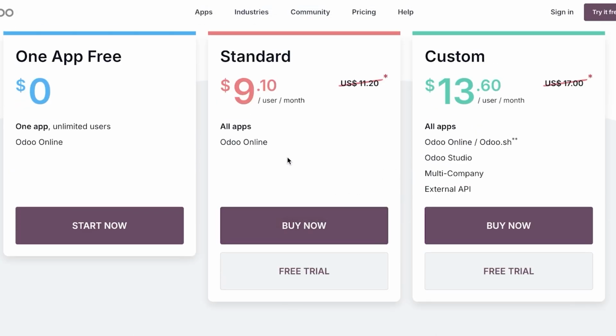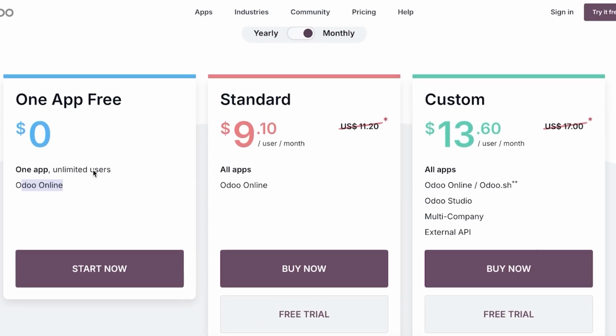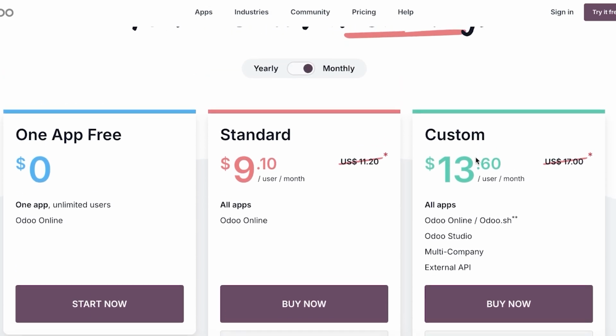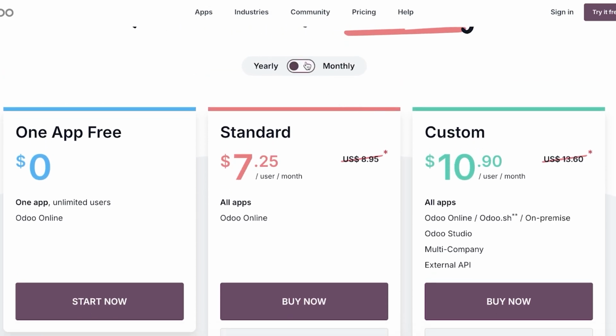So a lot of people say it has Odoo Online and I only want one thing. I only want one Odoo application, the CRM. Should I be purchasing standard or custom? Well, standard, if you're only going to be using one app, is not worth your while. However, if you want Odoo Studio and you want multi-company with external API, then custom Odoo plans are something you should opt for. You can get a discount by opting for yearly billing, so you get around a 20% discount as well.